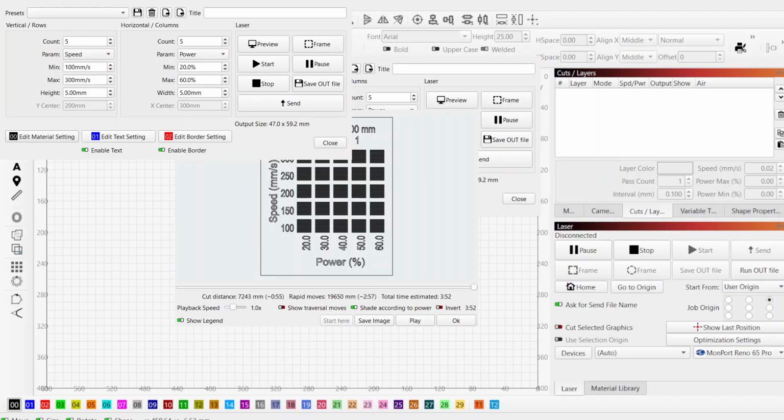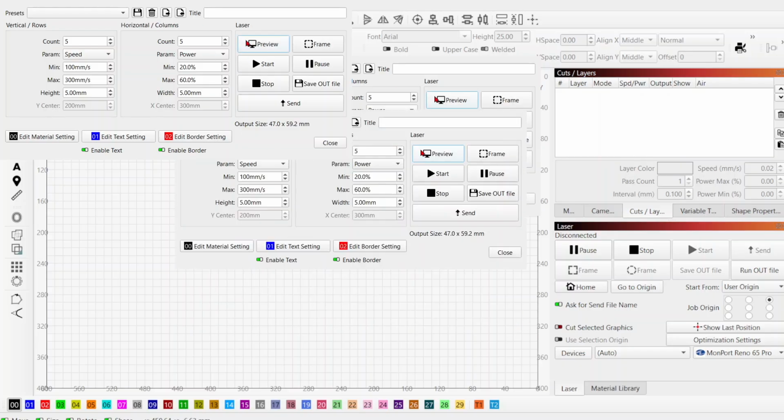And so that's the preview of our 5 by 5, and that gives us our, starting at 100, going up to 300, going from 20 up to 60. We're ready to go. I didn't turn my laser on. And I'll turn on the cooler.